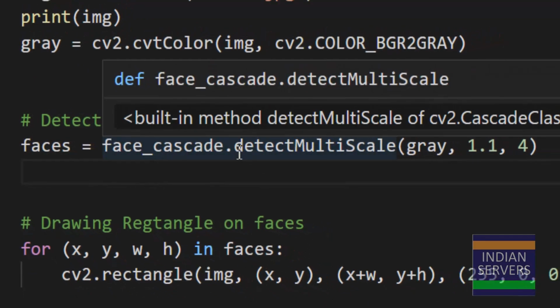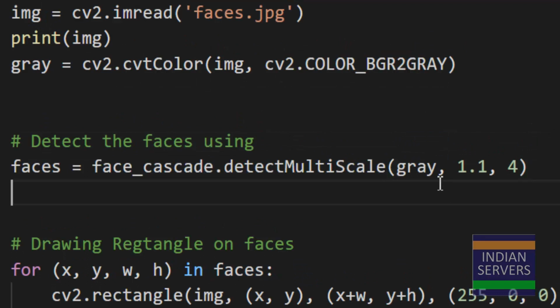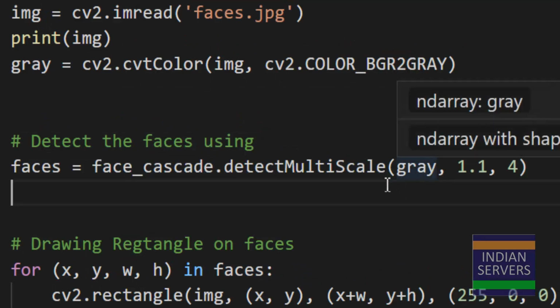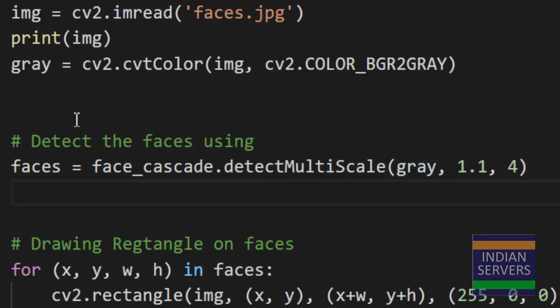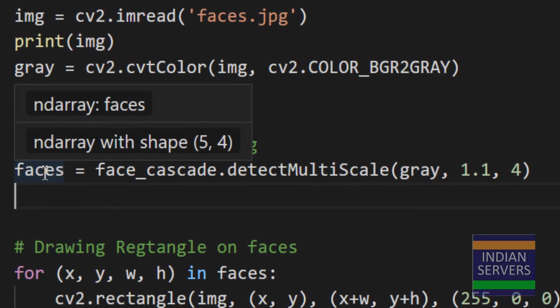I'll be using the function related to this face cascade called detectMultiScale. In this, we have to pass a grayscale image. Once you pass the grayscale image into it, you'll get the faces, which is nothing but a numpy array consisting of all the faces that are present.